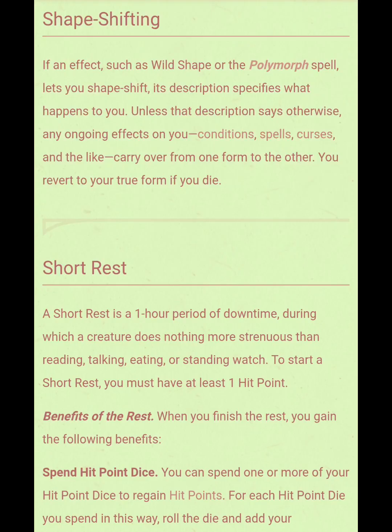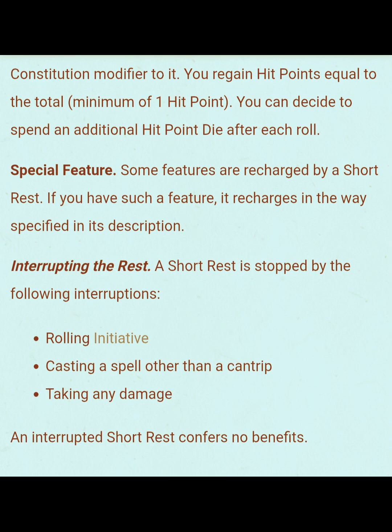Spend hit dice points. You can spend 1 or more of your hit dice points to regain hit points. For each hit point die you spend in this way, roll the die and add your Constitution modifier to it. You regain hit points equal to the total, minimum of 1 hit point. You can decide to spend an additional hit point die after each roll. Special feature. Some features are recharged on a short rest. If you have such a feature, it recharges in the way specified in the description.